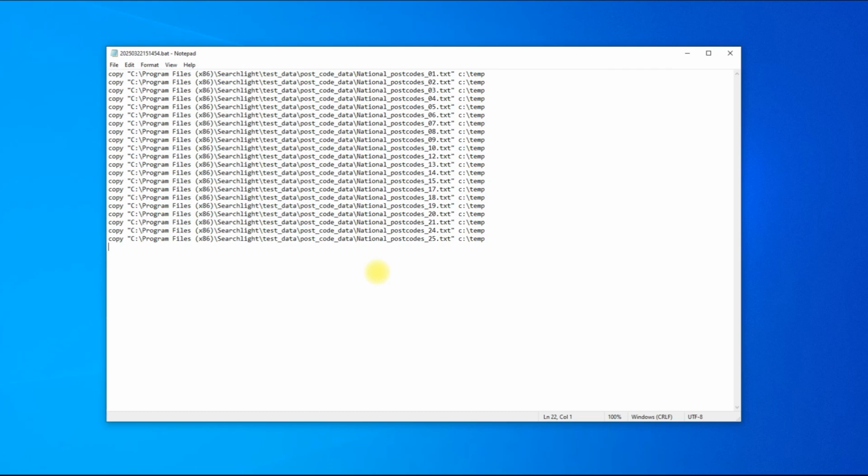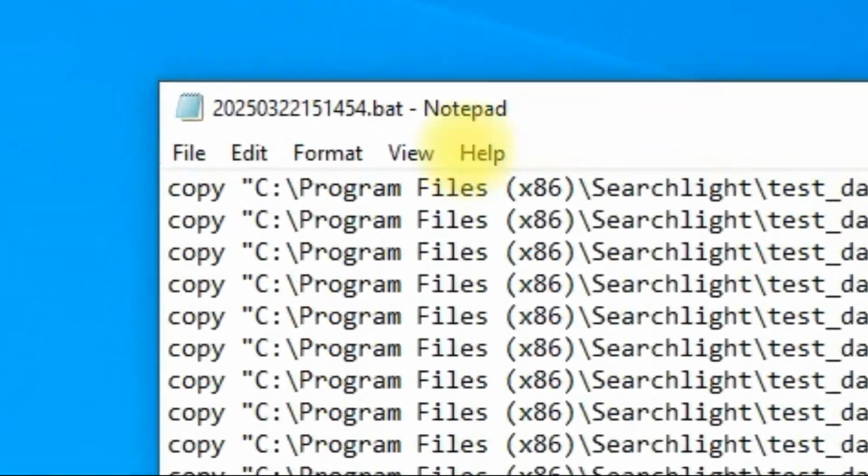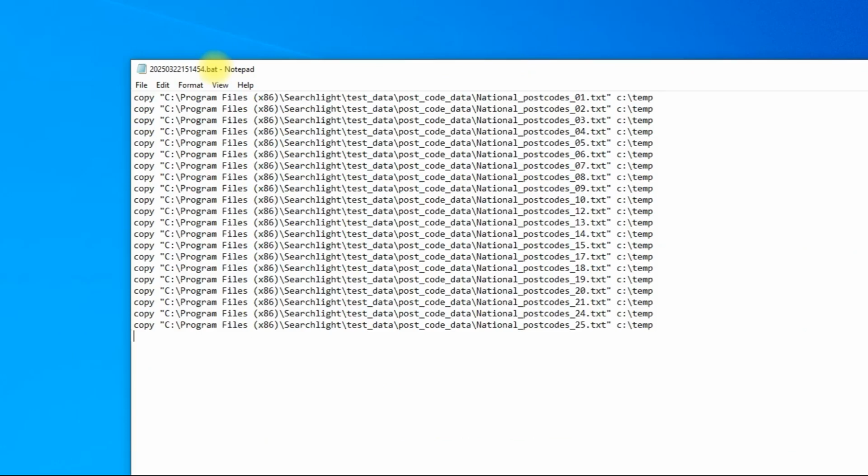It's worth mentioning that any command could be generated in place of the copy command as shown here. For instance, the copy command could be replaced by the name of another program, and the file name could be an input parameter to that program. Any script file created will be saved in the Searchlight Scripts directory, and it will be named with a timestamp representing the time at which it was created.